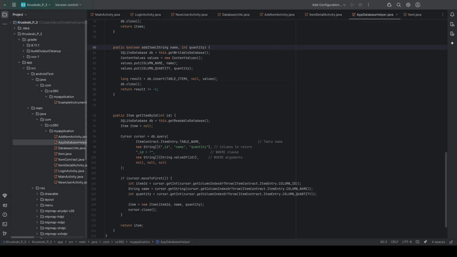The addItem method handles the create portion of CRUD. It uses ContentValues to structure the data and then inserts a new row into the items table. If the insertion returns a positive row ID, it's considered successful. This is a clean implementation, but the method could benefit from validation to ensure that the same item name isn't added twice accidentally. This could be enforced either through application-level checks or by adding a unique constraint to the database schema.